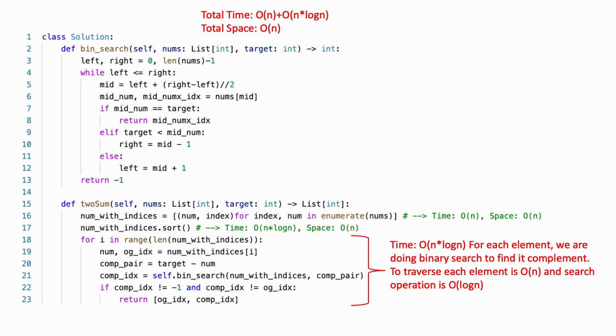For line 18 to line 23, the time complexity would be n log n. This is because for each element we are doing a binary search to find its complement. So traversing through each element in the nums array would be O of n, and doing a search operation to find its complement pair would be O of log n. So the total time complexity would be O of n plus O of n log n, and the total space complexity would be O of n.